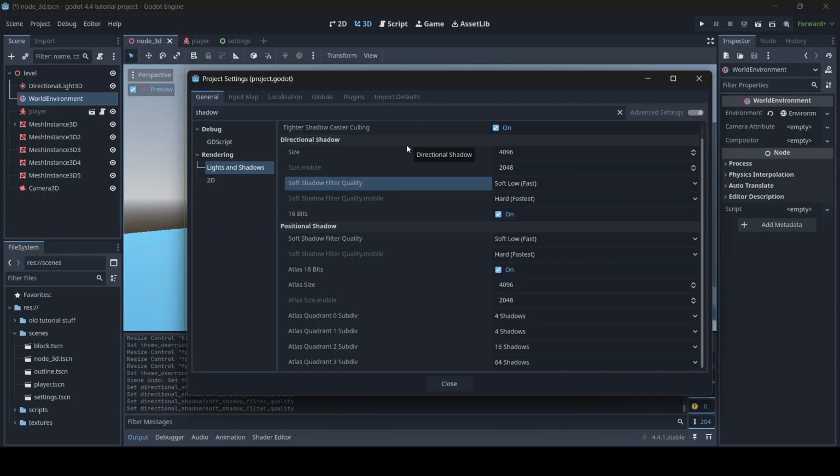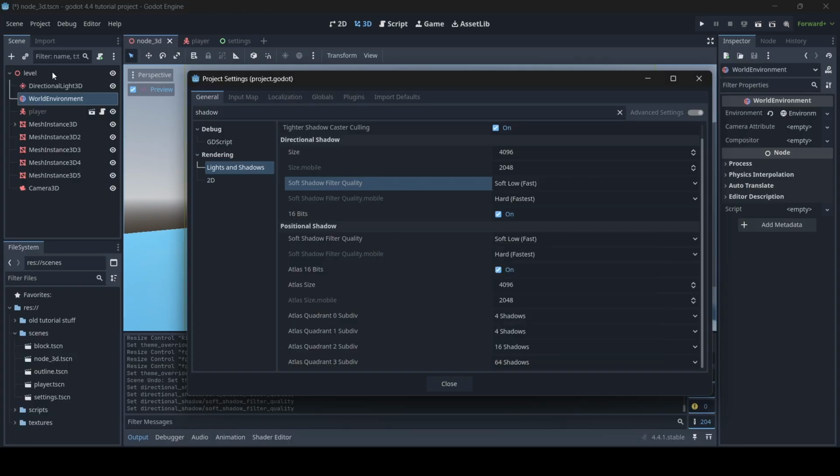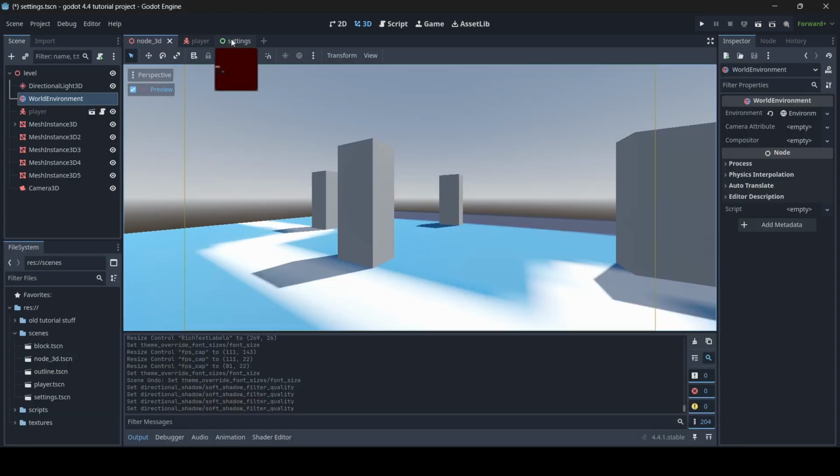So the difference between the directional shadow and the positional shadow is that the directional shadow has to do with the sunlight, and positional shadow has to do with regular lights like omni lights and spotlights, things that aren't the sunlight. So let's go add an option for that now.